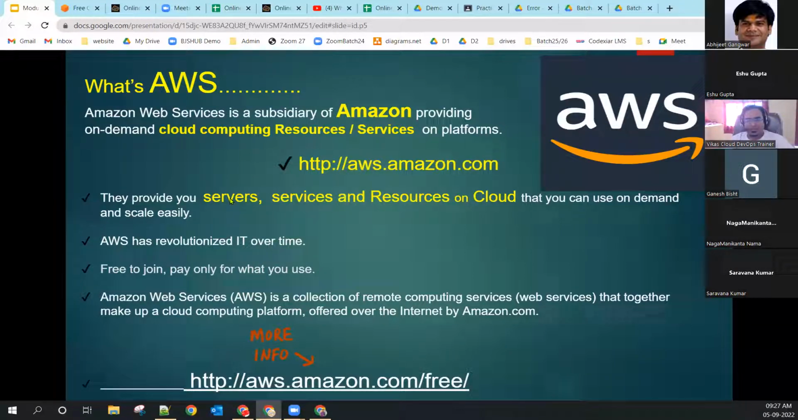It provides servers. What do you mean by servers? Basically, a server is a computer that you can use for anything: a virtual machine, a database, whatever. In the virtual machine, we can install software, front-end, back-end, databases, anything. It provides servers, and services mean ready-made things are also available.